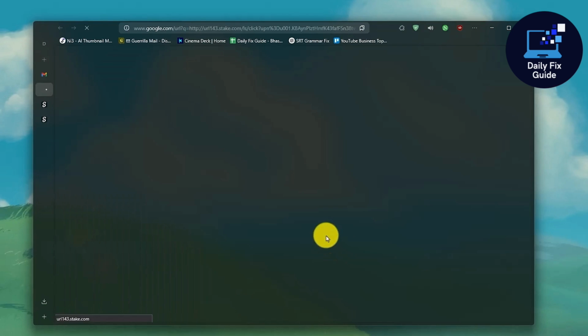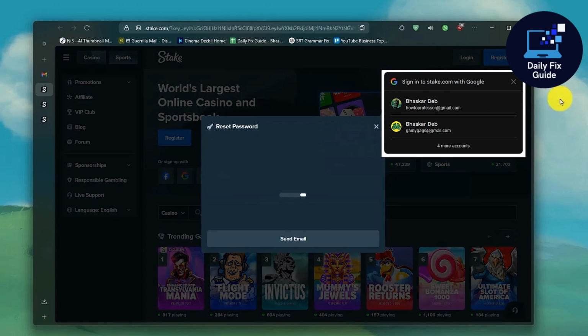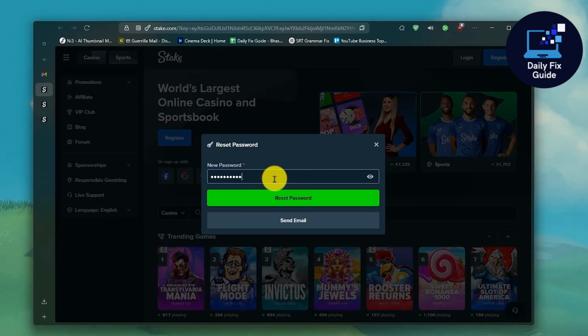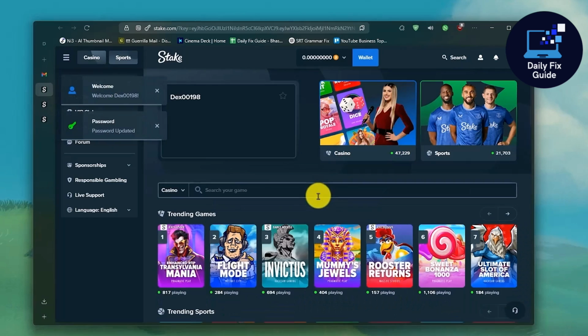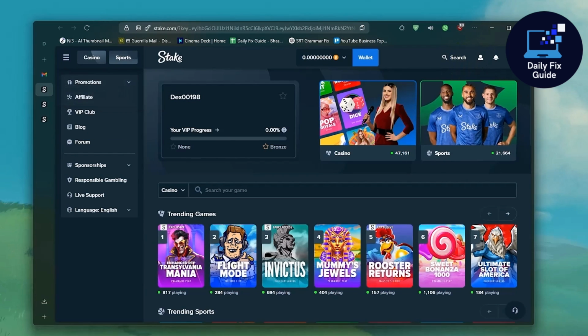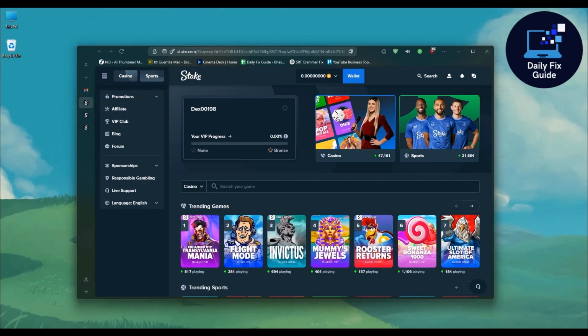Click on that. Now wait for a few seconds and a pop-up will appear in front of you. First enter a new password and then click on reset password, and just like that your password is now reset and you have also signed into your Stake account. So that's it, your Stake account password is now reset and ready to use.